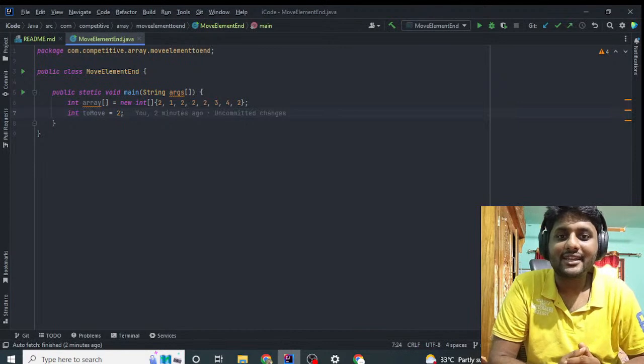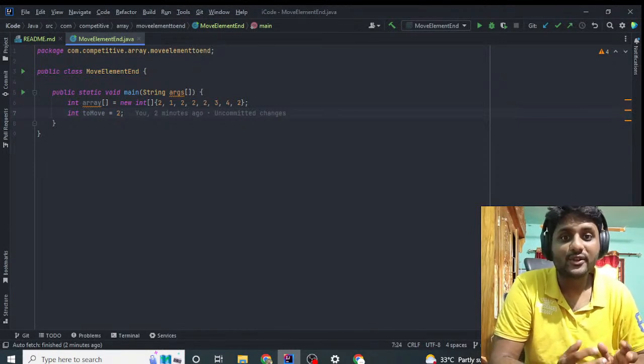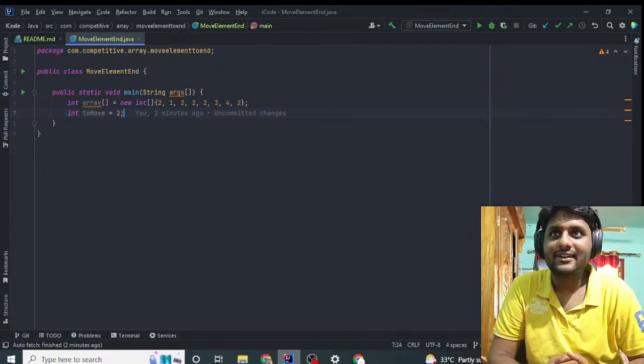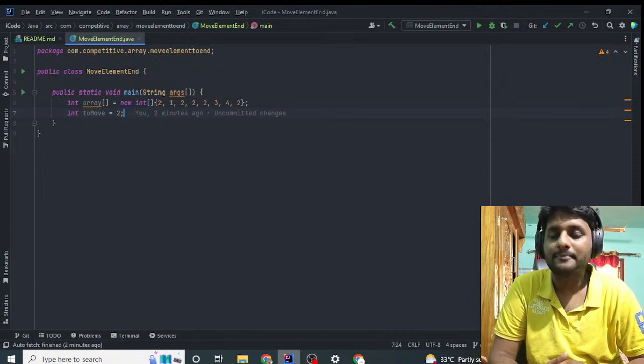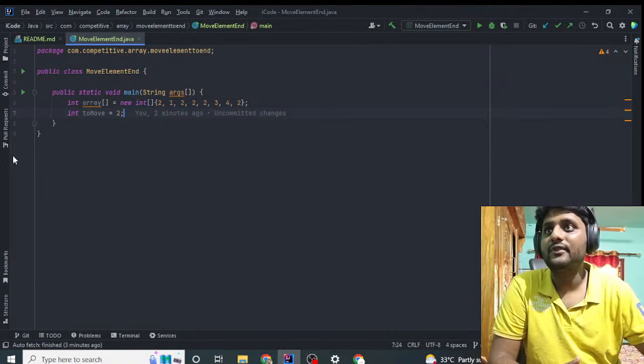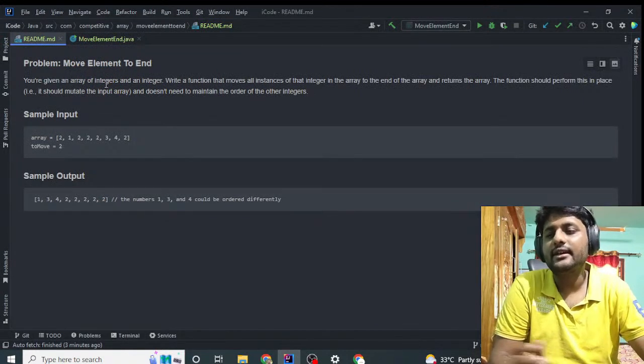So today we will be starting a new series, a Java coding series, where we will be discussing coding questions mainly, and we will be trying to solve them in the easiest and simplest manner. So today we have a very easy question: move element to end. Here we are given an array of integers and an integer.